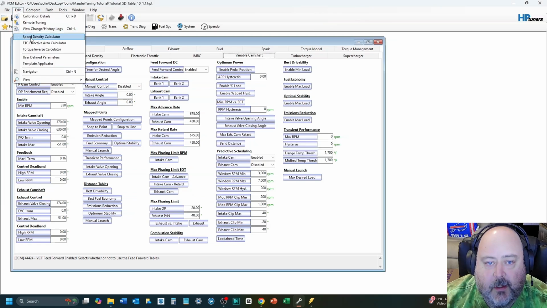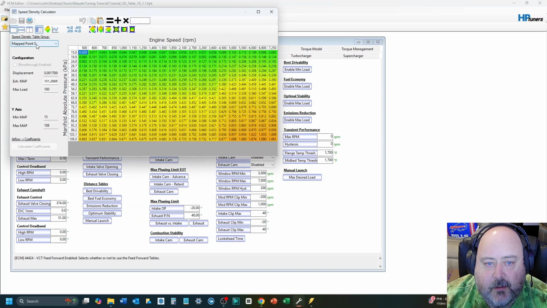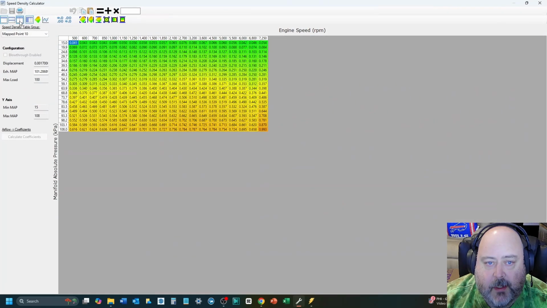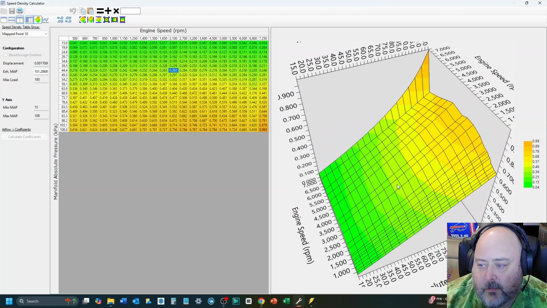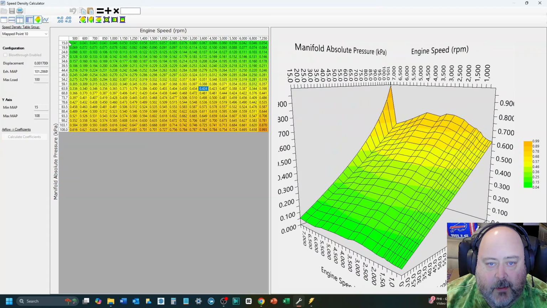Okay, now I'm going to come to my speed density calculator. I'm going to go to mapped point 10. I'll blow that up a little bit. Talk about that in a minute.